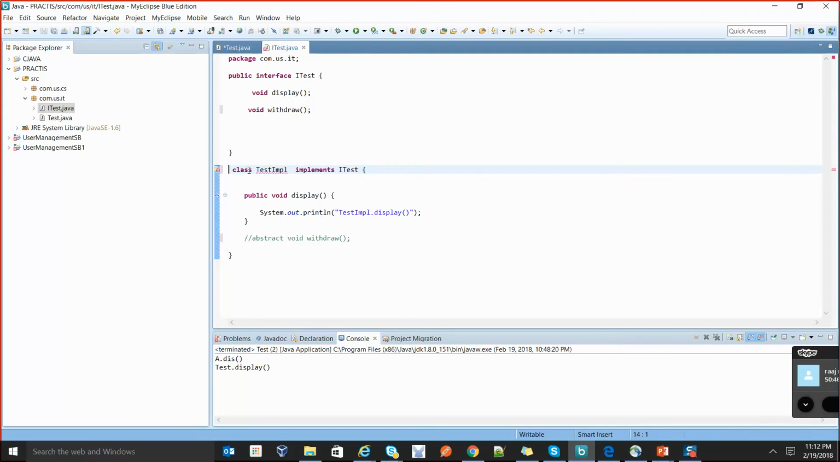You have to declare both the methods. Okay? You have to implement both the methods. Clear? Okay. So now this is all about the abstract class, right?